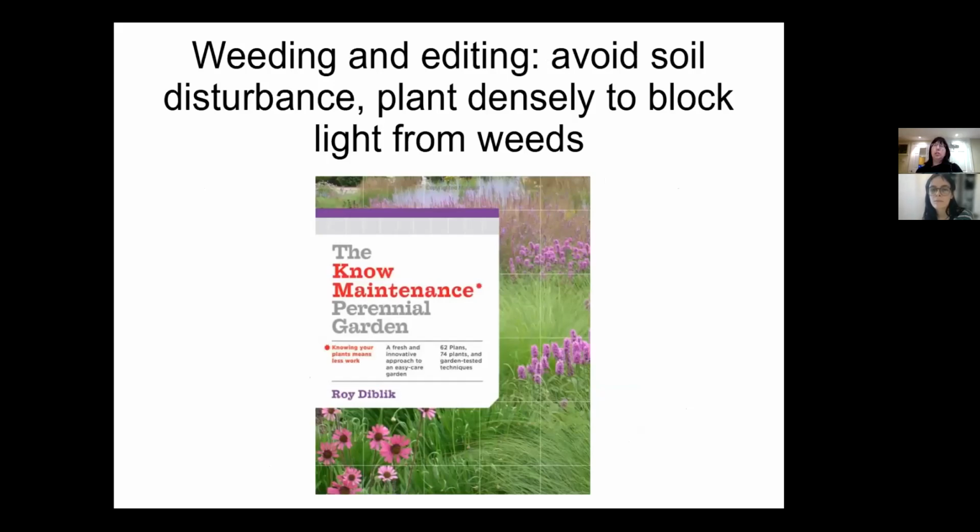And you will need to do some weeding. Just because you're following these new garden maintenance practices doesn't mean you don't have to do anything. It's an awful lot less work than conventional gardening practices.